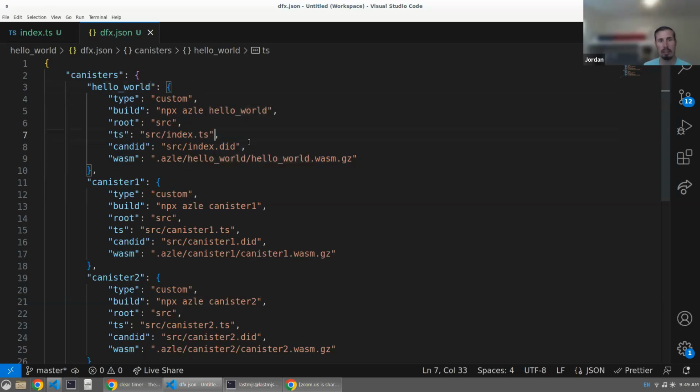So yeah, that's how you can do it in DFX. You just deploy over it. Just use the same canister ID and deploy a new app to it.